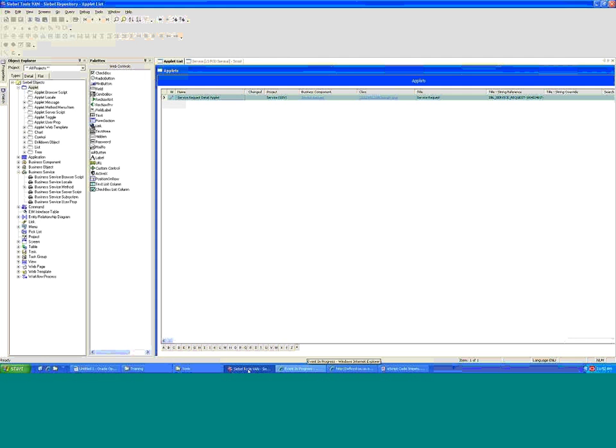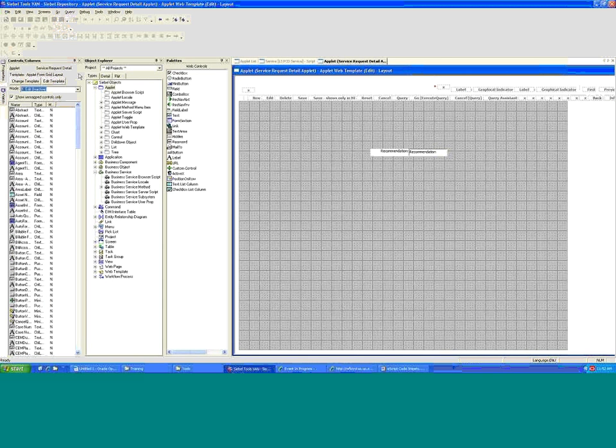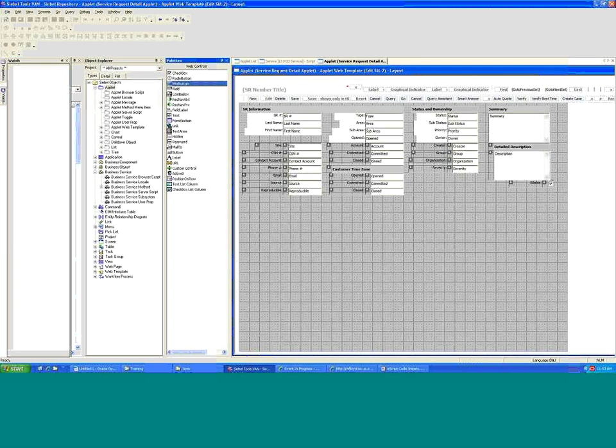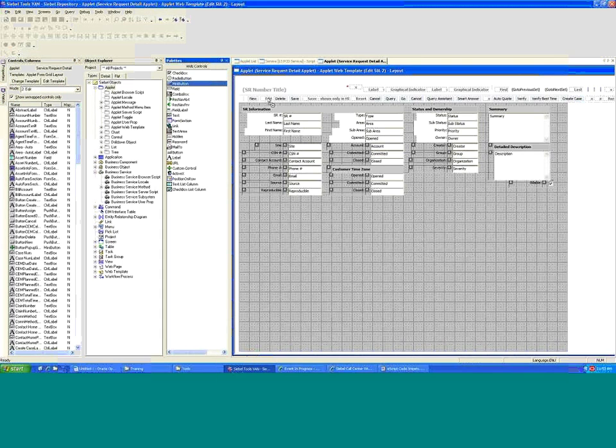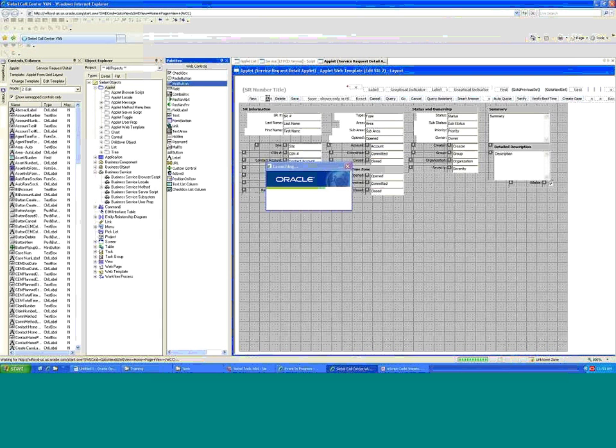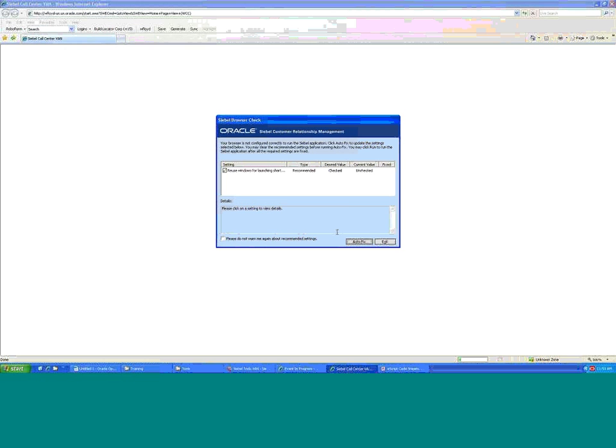Okay, so we want to put this on the edit template. We're going to go over here and add a mini button. I'm going to add it right there between new and delete. So, bringing up my client over there. Okay, so we added this button here.